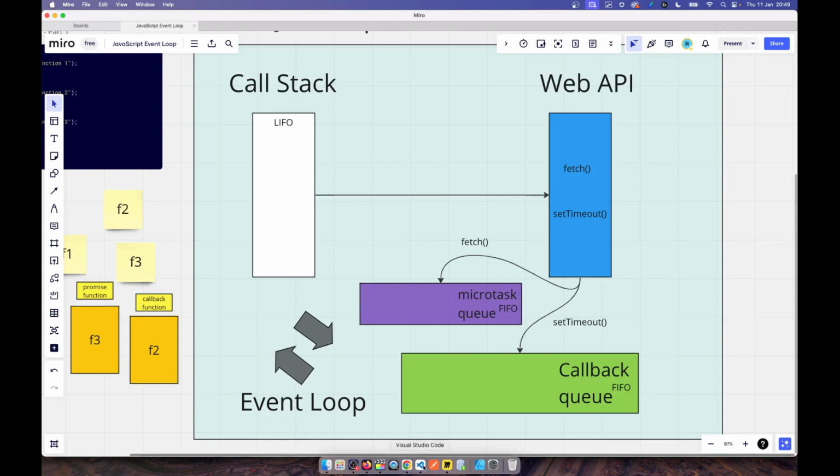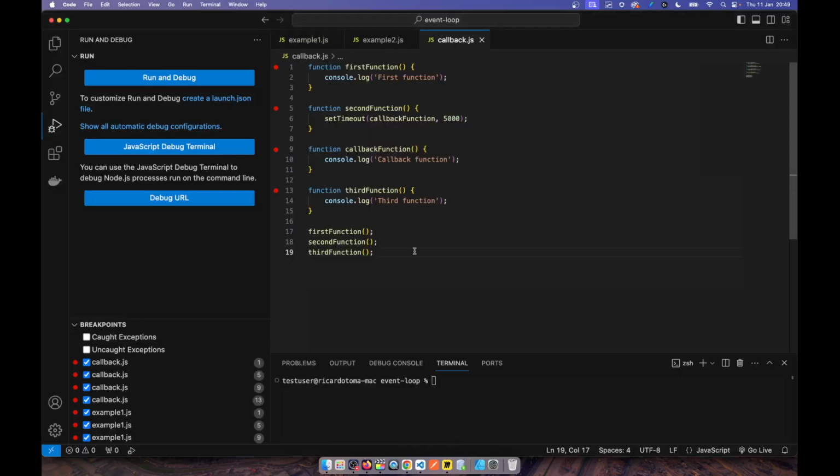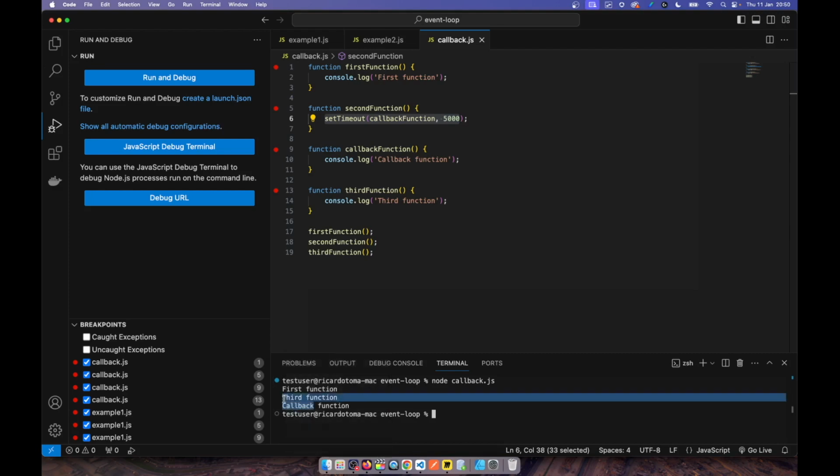If we go to Visual Studio Code, we have this function with the setTimeout function. If we call it like that, we'll see that what happens is, as we know, the first function will get printed, the third function will get printed, it will wait for 5 seconds, and then the callback function will get printed on the screen.